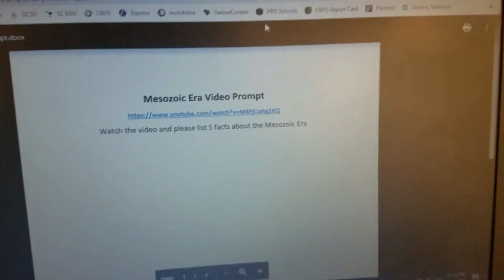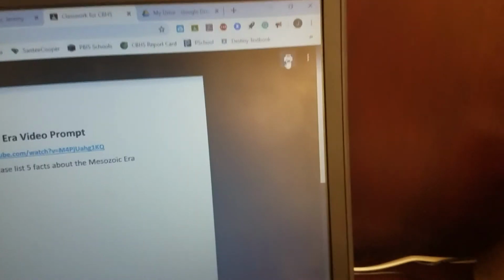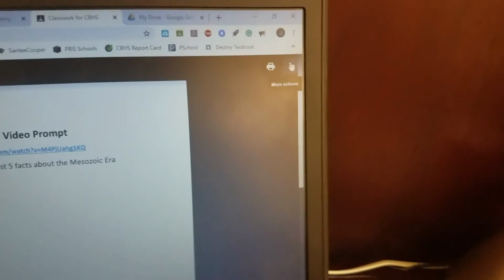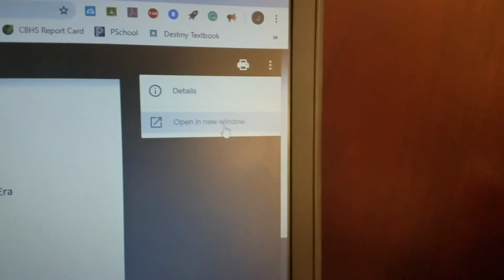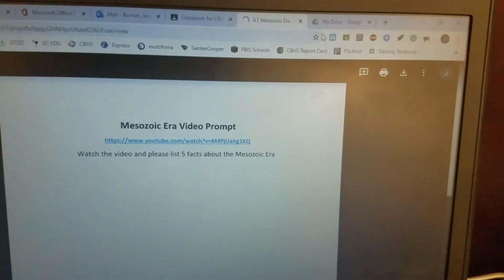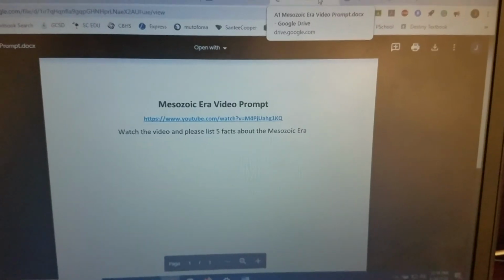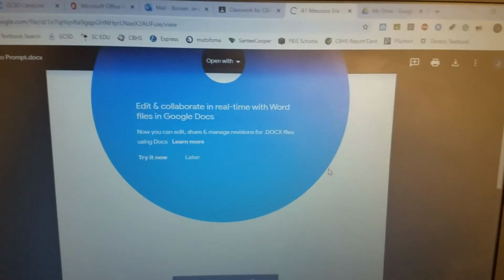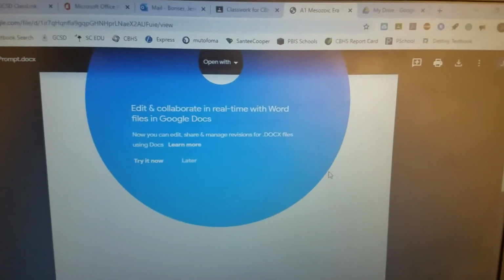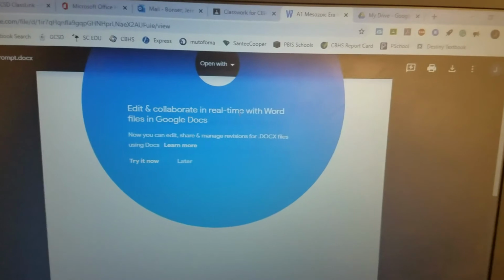If I come up here to the top of the page and I look over here on the right-hand side, sometimes you'll see 3 dots, and that is always going to give you more to do. So I want to go ahead and open this in a new window. When I open this in a new window, you'll see a new tab. It looks exactly the same. Nothing changed, right? Well, look at this. How convenient. We have an edit and collaborate in real time, and that's what we want to do, actually.